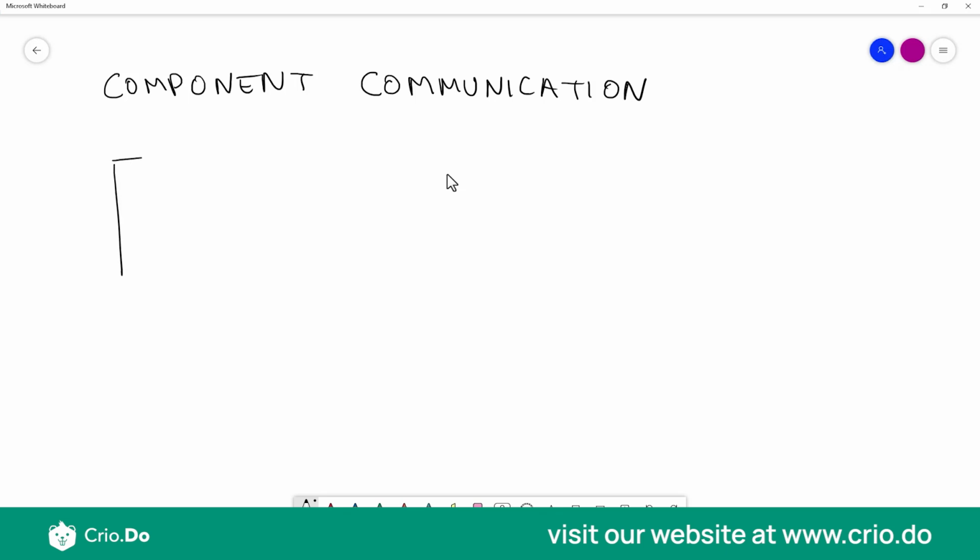One can be that you have a parent component and a child component within the parent component, and you may want them to interact with each other. It can either be single-way communication or bidirectional communication as well. So this is one scenario which we have to handle.